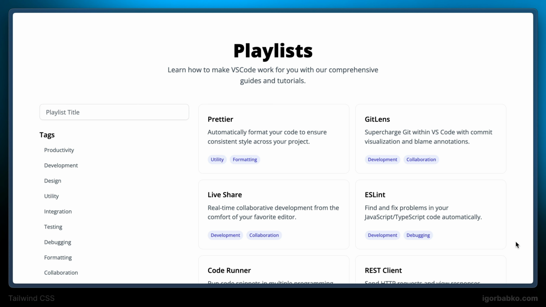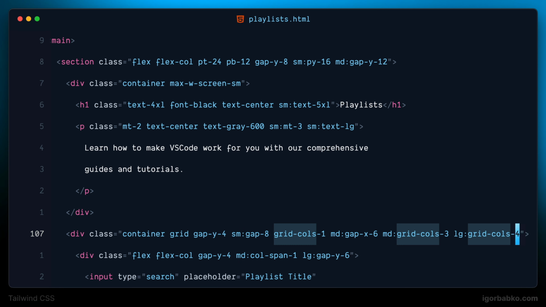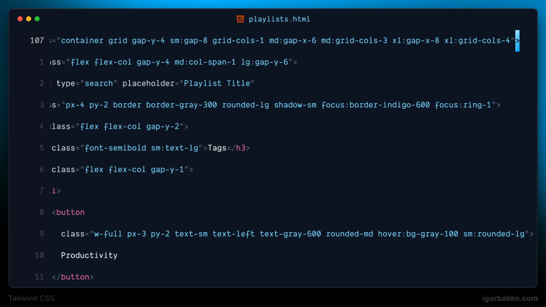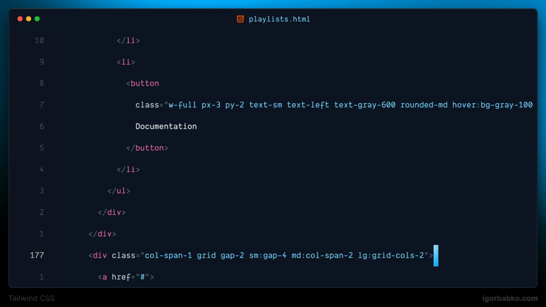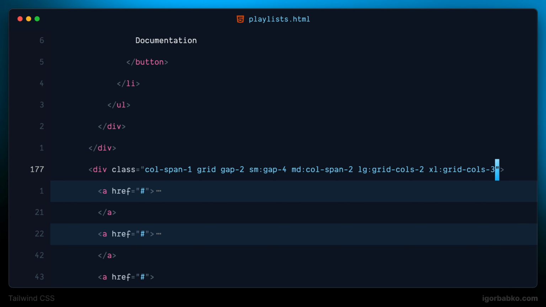But I still think that we can arrange 3 extension cards per row on very large screens. Let's just tweak the main grid, which wraps both the filters as well as extension cards. On middle screens, this block will contain 3 columns, but on very large screens, the amount of columns will be 4. And the gap on very large screens is supposed to be 8 units. And obviously, this prefix should be changed to XL, which means extra large. And finally, just to arrange 3 extension cards on one row, let's apply the grid-cols-3 class on very large screens to the wrapper, which contains all extension cards.